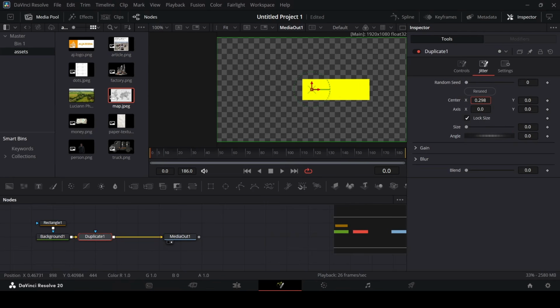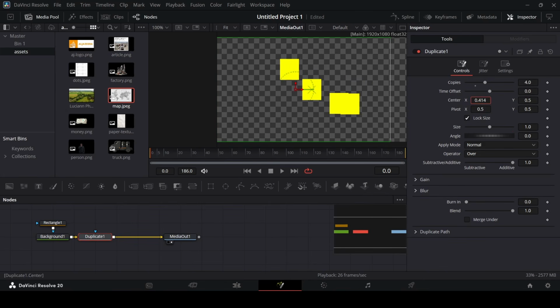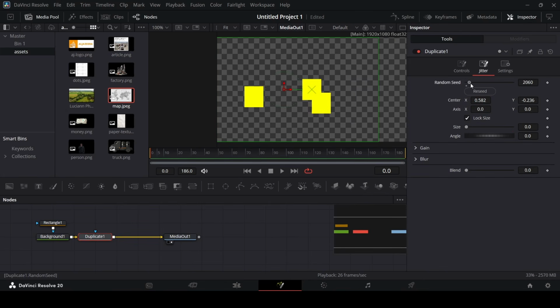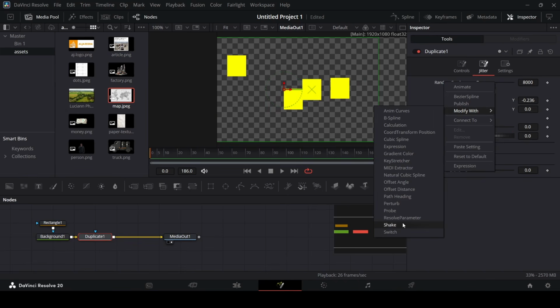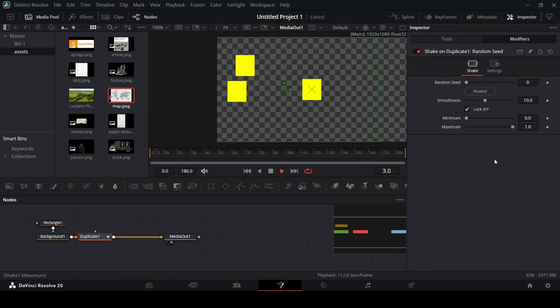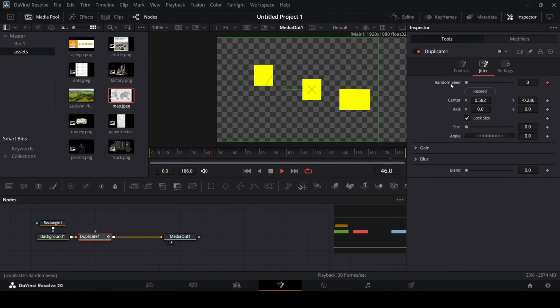And then go over at jitter. Let's change the center Y and X. All right. And now let's also change this. And you can also change the random seed right here. So let's start with this. So right now, what I'm going to do is I'm going to right click over here, click on modify width, and then go over to shake. And then if you go over to the modifiers and play this, so right now you will see this is the kind of animation that we're getting. We can of course decrease the smoothness if you want a more fast, rapid pace. But if you want to keep this at smooth, you can just increase the smooth. All right, so this is how it will look.